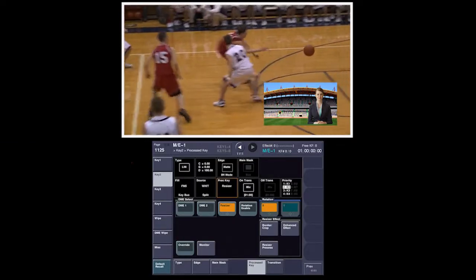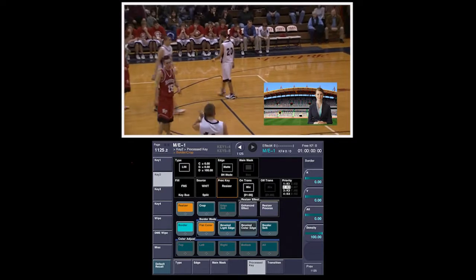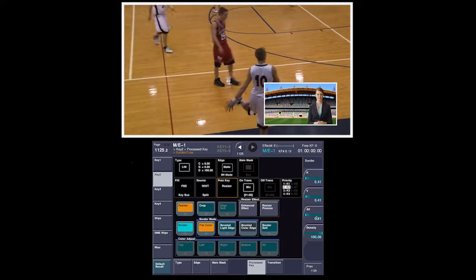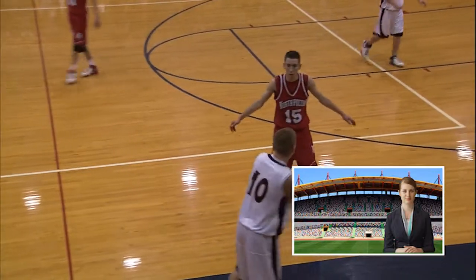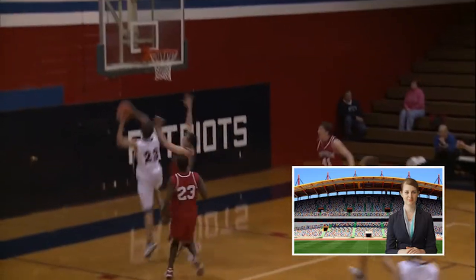It takes me immediately to the resizer menu. I'm going to hit border and crop. I'm going to turn on border, and I'm going to adjust the all parameter. That's not bad. And then we're going to tweak this just a tad more so that she's sitting right inside that border, and it looks like the border is underneath her. So there is our end result.